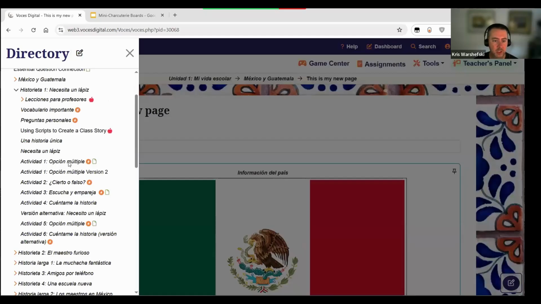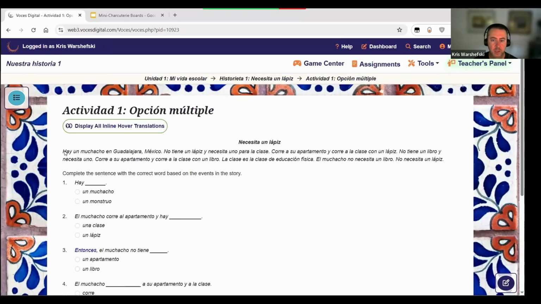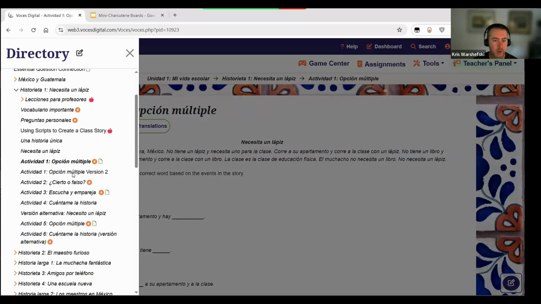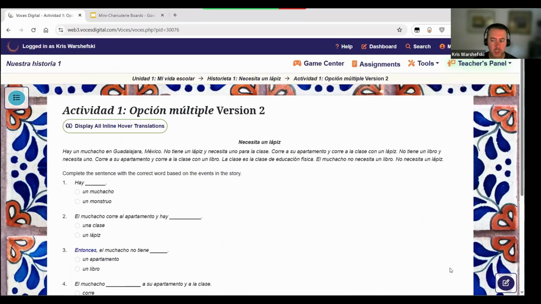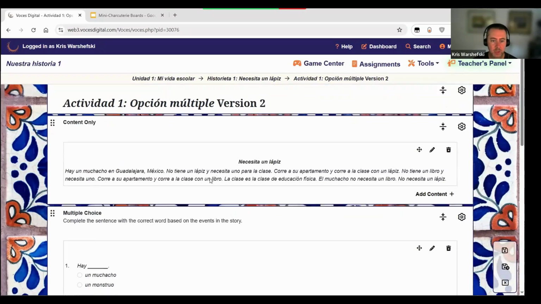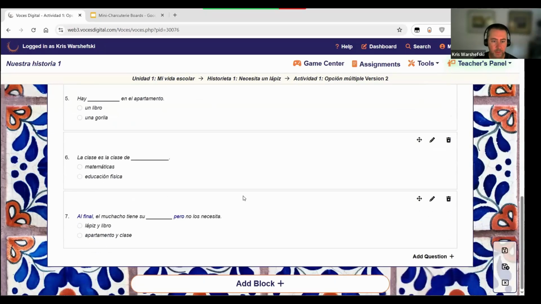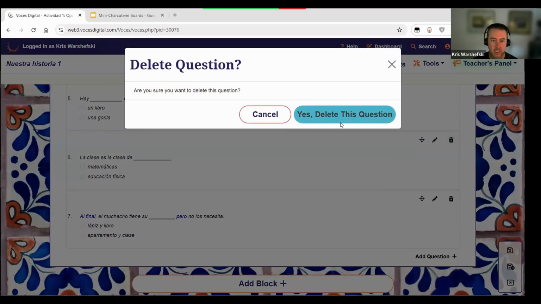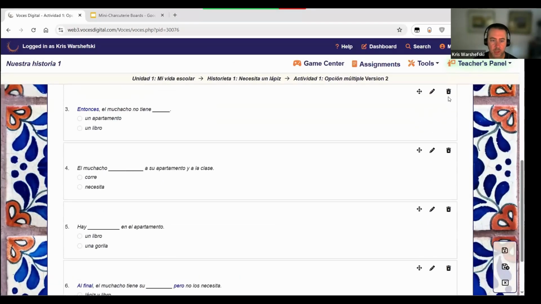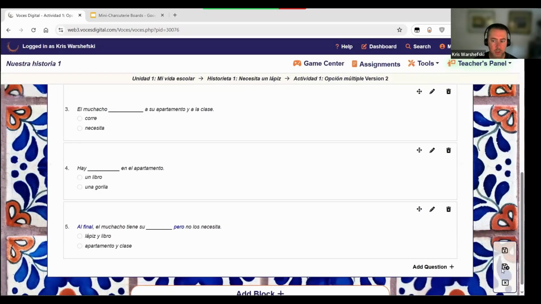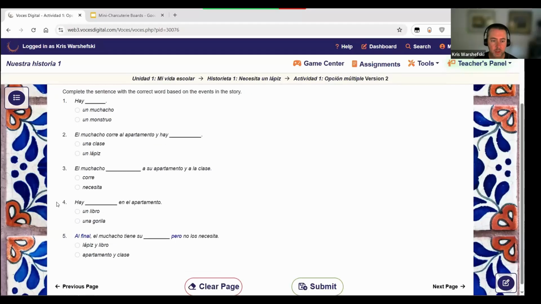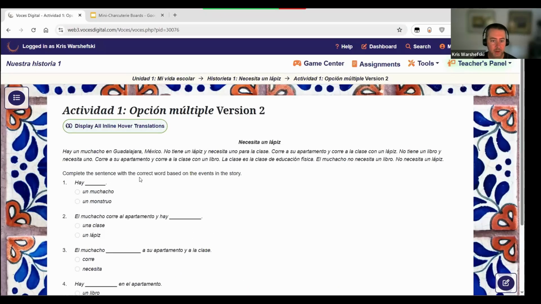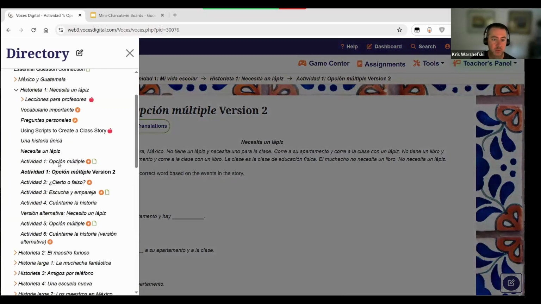So now I've got 2 versions of the same page here. I'm going to go into my version 2 and edit this one. I'm going to remove question 6, and we'll just remove question 3. So now I've got my modified version of the page and I've still got the original version.